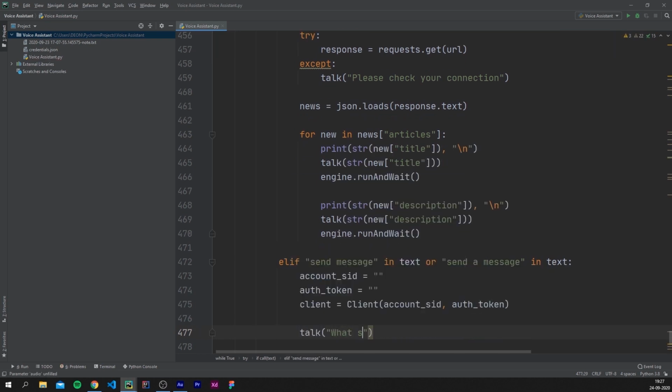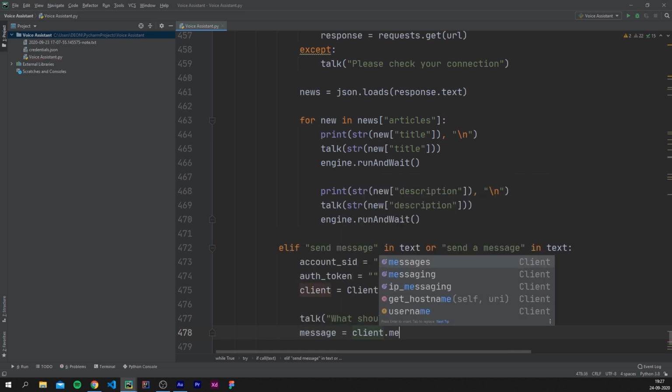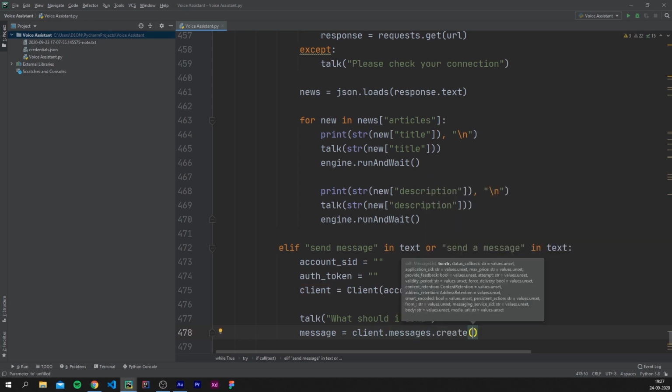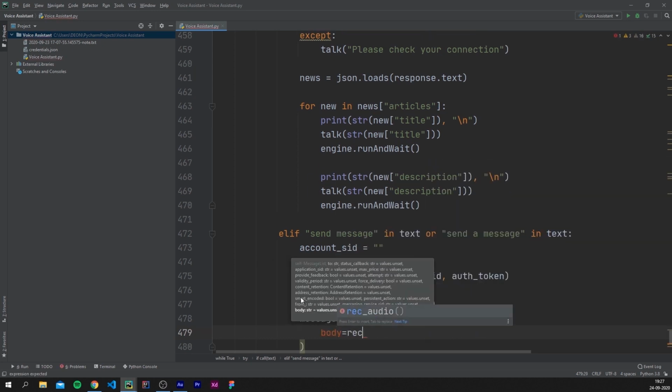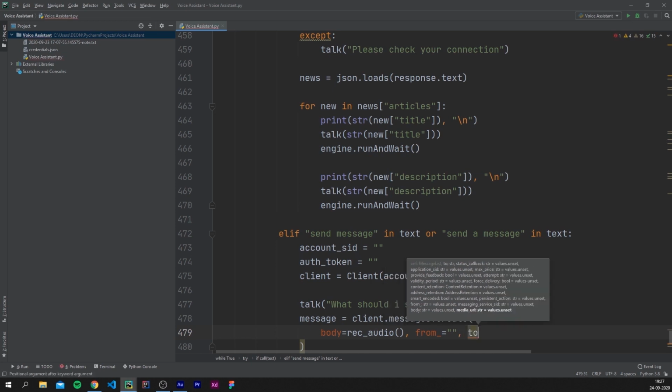In the next line, speak what should I send? In the next line, message equals client.messages.create. Now add parenthesis. Now type body equals rec_audio followed by parenthesis. Add a comma, from_ equals enter your Twilio number here. Again add a comma, to equals enter your verified Twilio number here.